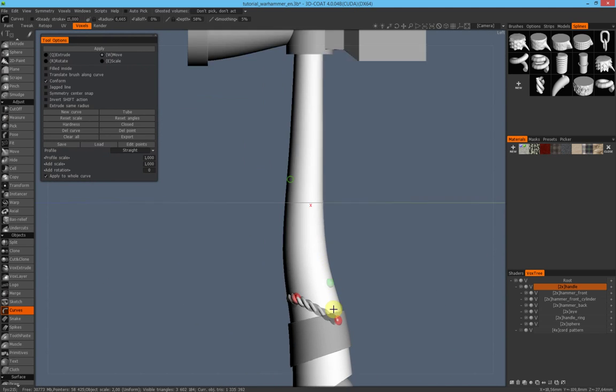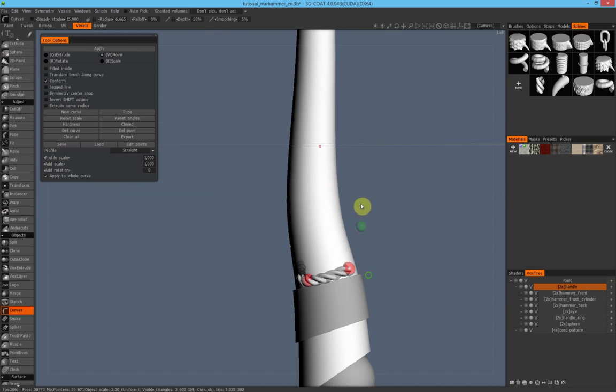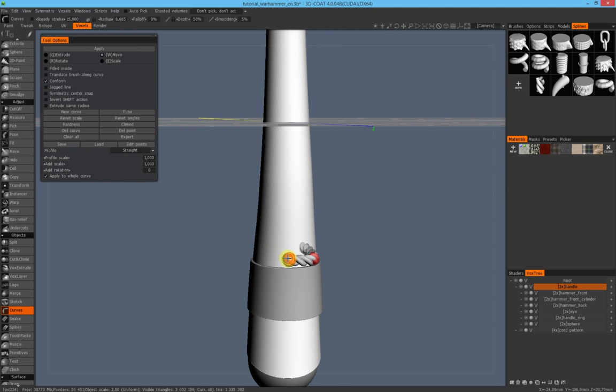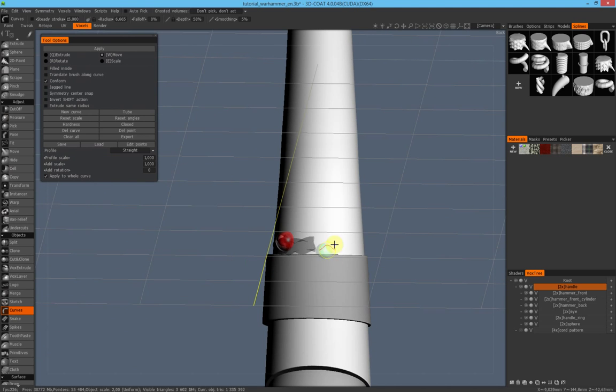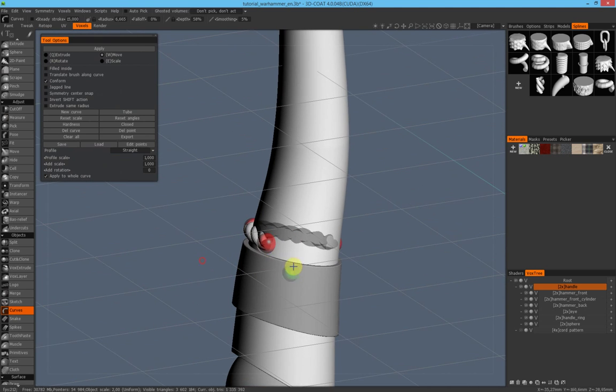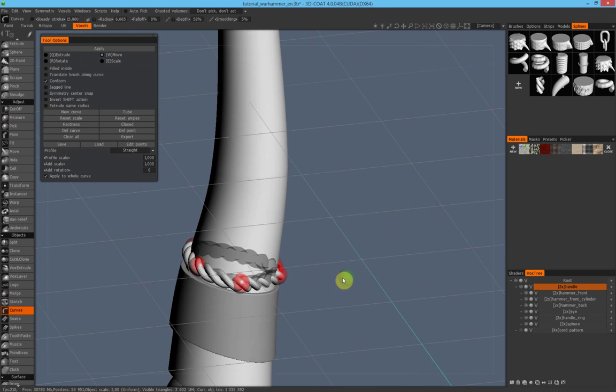When we look at our object, we see that the rope needs to be positioned a little bit diagonally. So I do this by clicking here and setting the control points for my rope, or for my cord.